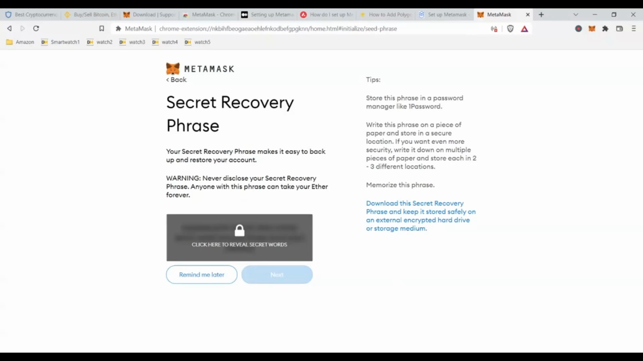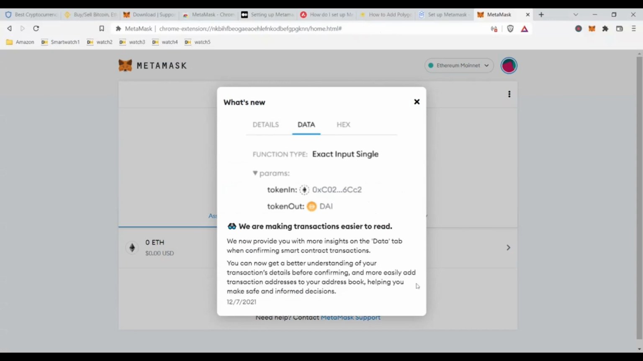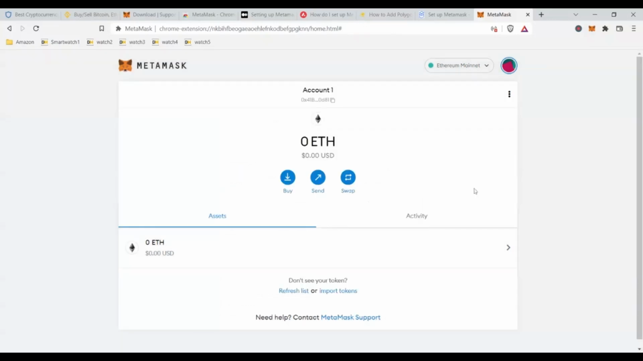Never do that. So for the sake of example, if you do go ahead and reveal those, it's going to tell you to write them down again, and then you can proceed. I'm not going to do that. I'm just going to say remind me later. And now we have our MetaMask wallet displayed.